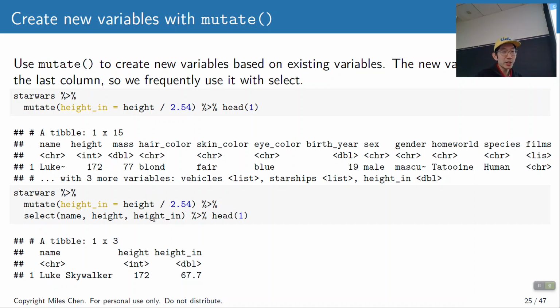Sometimes you need to create new variables, and we do that using the function mutate. So here I'm going to take height, currently in centimeters, and we want to go to imperial units, American units, I guess. We're going to take height and divide by 2.54 to get the number of inches. So I'm going to do mutate, and I guess in Star Wars they use the metric system. We have height_inches, and we're going to do height divided by 2.54.